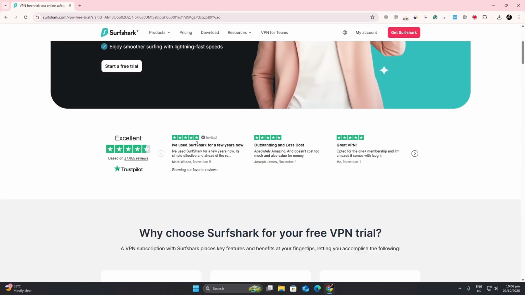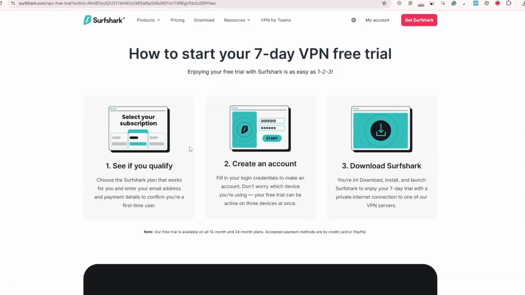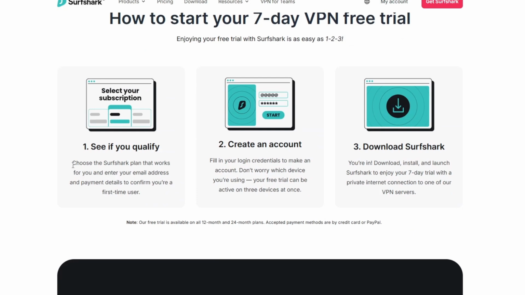Step 1. See if you qualify. Go to the Surfshark website or mobile app and choose the plan that works best for you. Enter your email address and payment details. You need to be a first-time user for the trial to work.